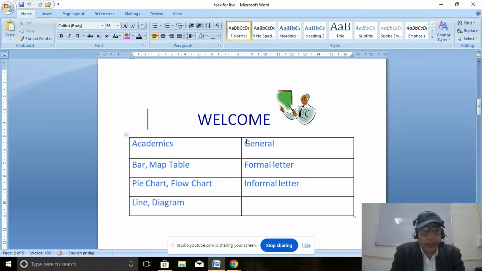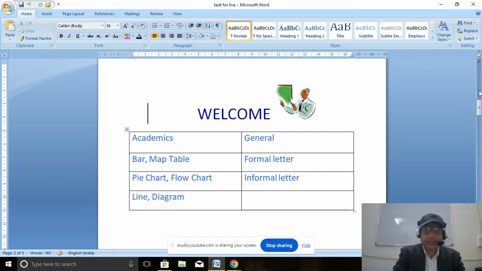First thing you have to do in task one, whether it's a bar graph or a line chart, a diagram, a flow chart, you have to read the statement very carefully. Do you understand what I say? Read the complete statement carefully. Understand the meaning of the statement. Right? Then what you have to do is rephrase the statement.